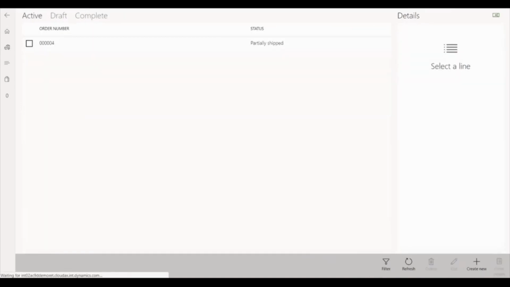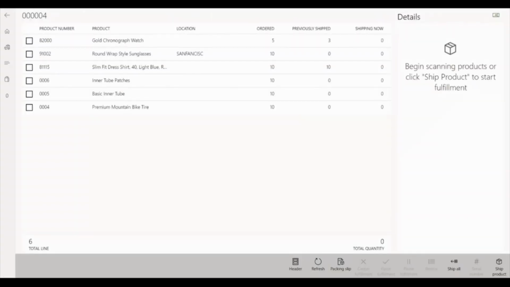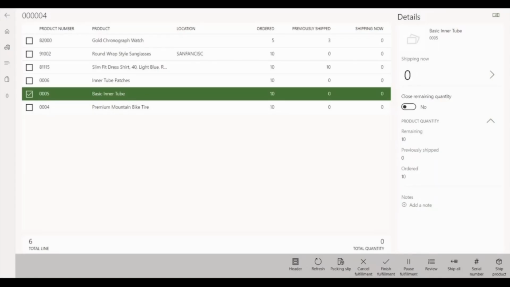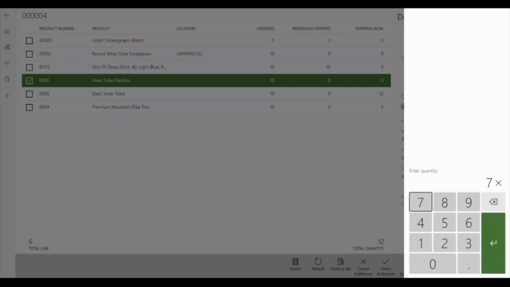Now, let's switch to the outbound flow. In the outbound inventory operation, you can also find the review action on the app bar. In this demo, for this outbound transfer order, let's overship item 0005 by 12 and undership item 0006 by 7.